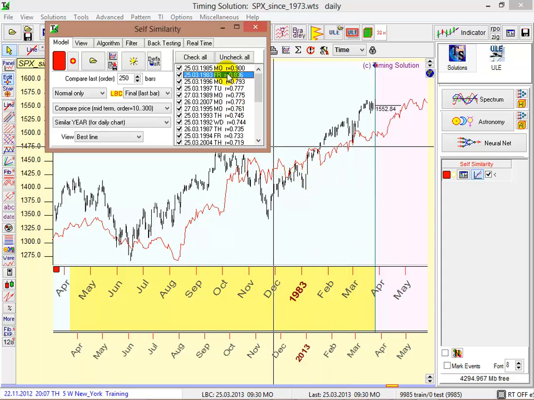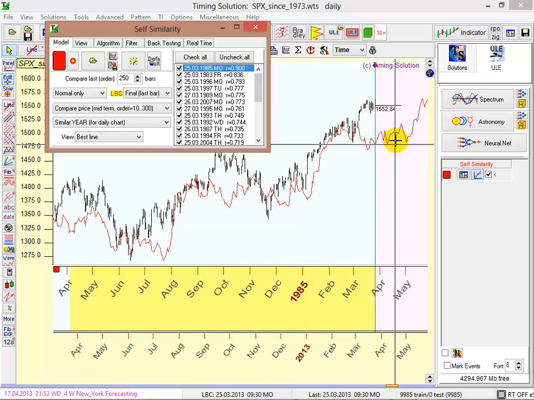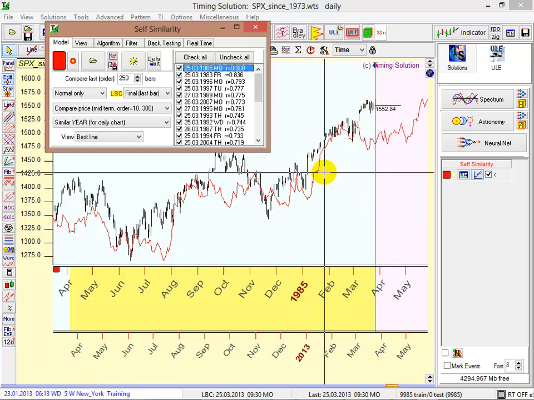You see, these charts look very similar. This similarity sends us back to these years, 1985, 1983, and it gives us some hints for future price movement. We can see the future price movement here for these dates.